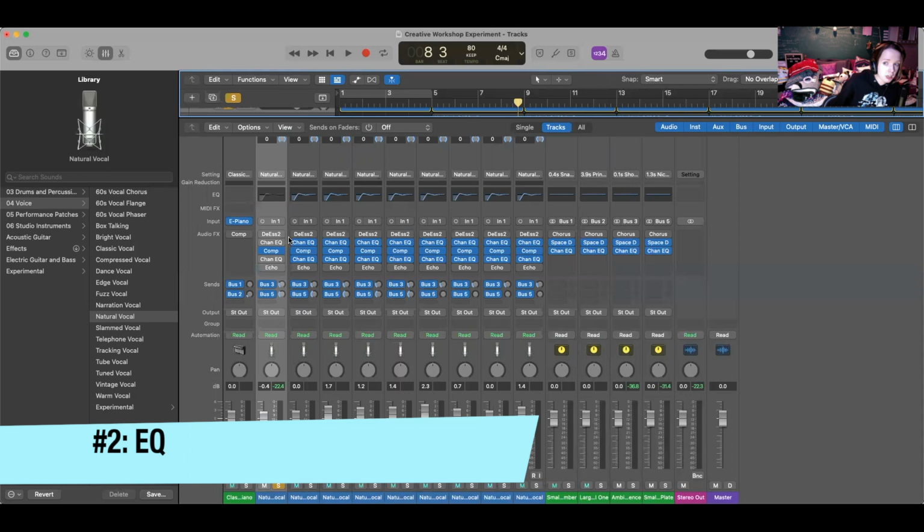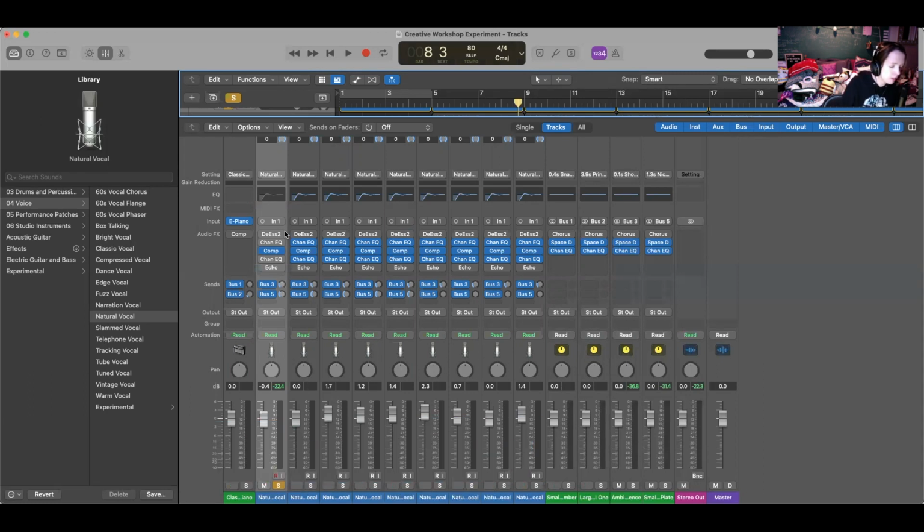Alright, so we've got compression down. Now we're going to be moving on to EQ. EQ is basically manipulating frequencies, usually either eliminating or boosting certain frequencies.